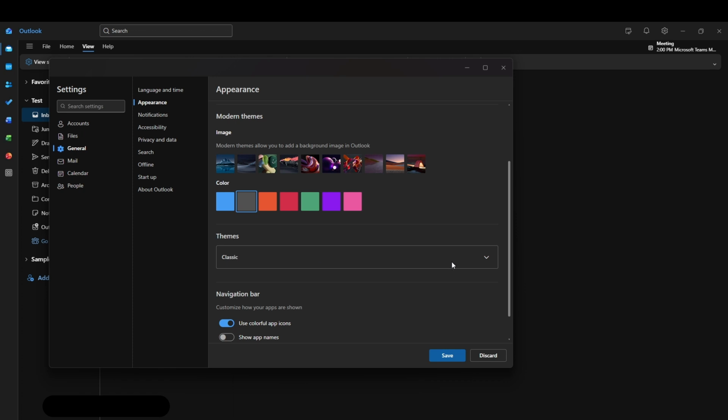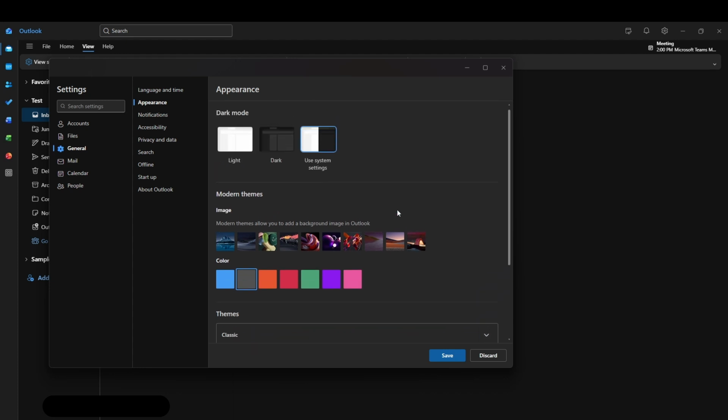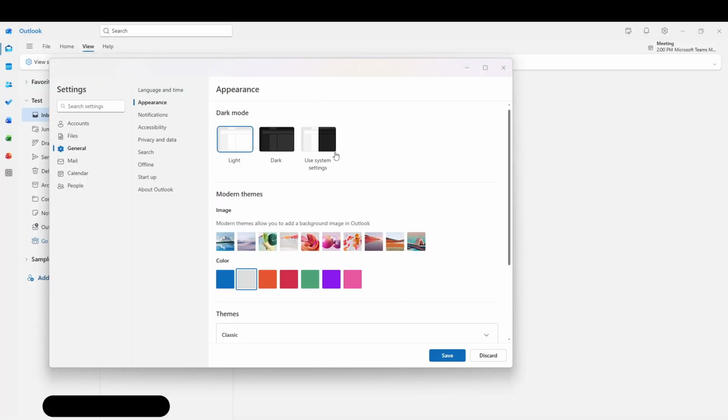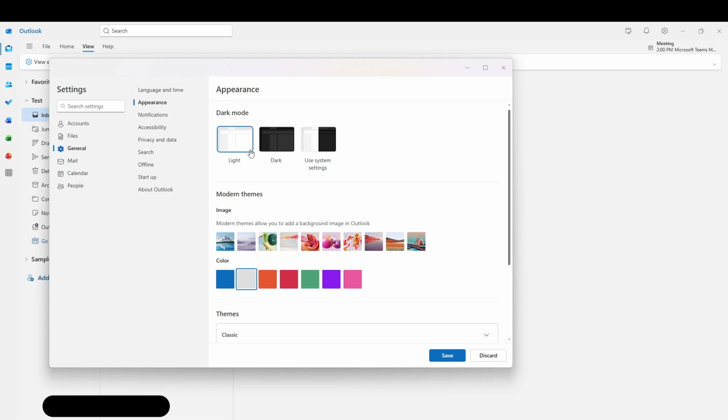Choose Light if you want a bright interface, Dark for a dimmer, eye-friendly look, or use System settings to let Outlook follow whatever your computer's appearance is set to. If you spend long hours in email, Dark Mode can reduce eye strain, while Light Mode can make printed screenshots or shared recordings clearer. Use System settings is great if your device switches automatically at sunset and sunrise.